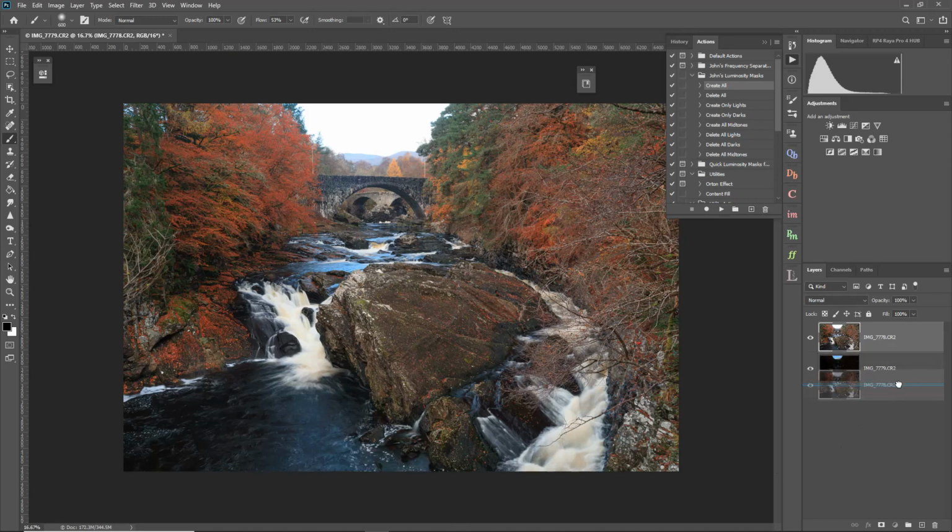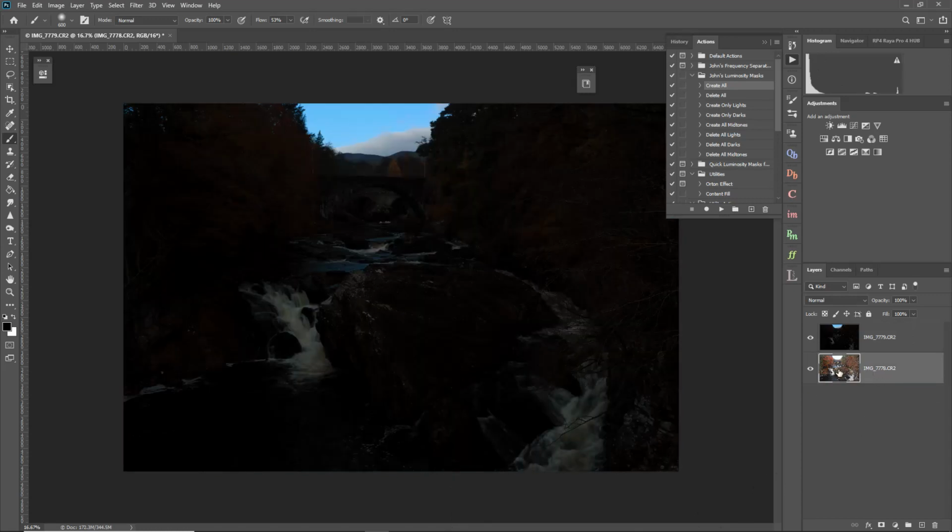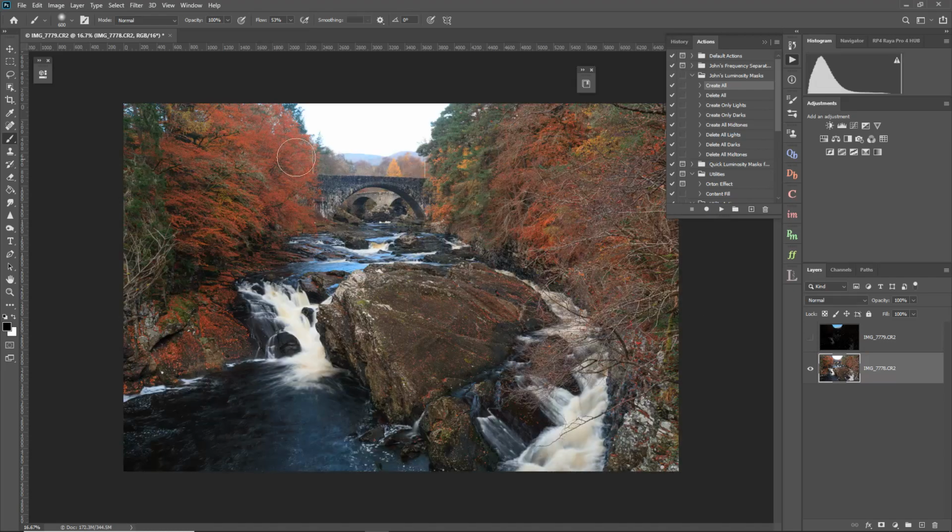You cannot do what I'm about to show you in Photoshop Elements. So the first thing I'm going to do is pull the lighter image down below. This is going to be my base image. And let's think about what we need to do here. What we need to do on this base image is filter out the sky, and we're going to need to pull it in from the darker image. So let me create my masks. So I select my create all action in my luminosity masks, and I just click on the execute button.